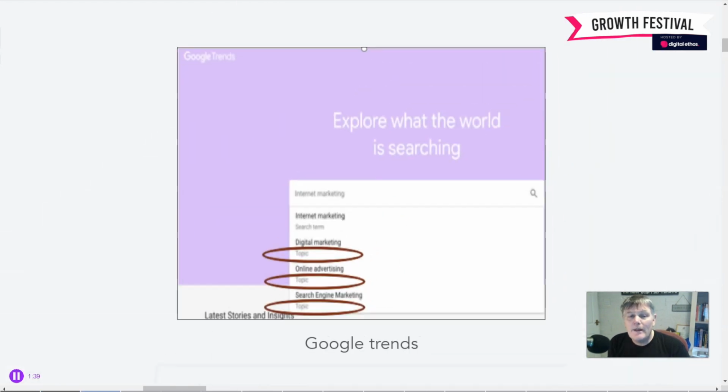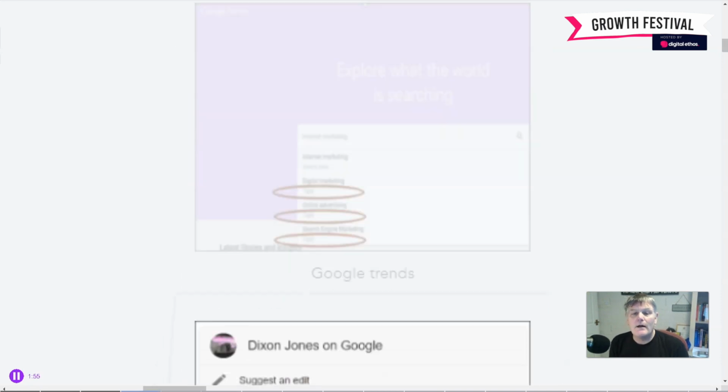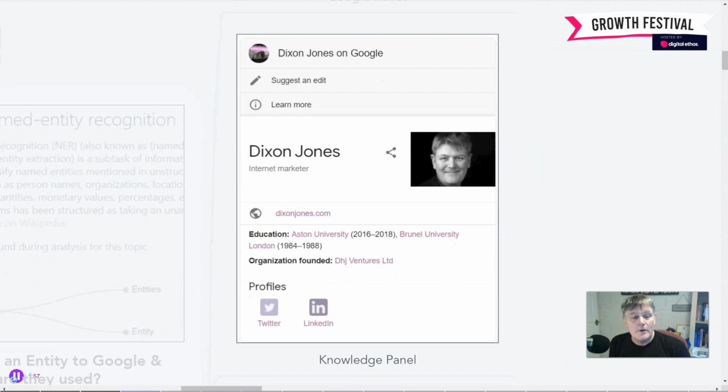Well, in Google they use it everywhere, and you can see it, for example, in Google Trends. If you go into Google Trends and you start typing in a keyword, then you can see that sometimes they're not bringing back information on search terms, they're bringing back information on topics or entities, and that's a very visible way of seeing Google's use of topics.